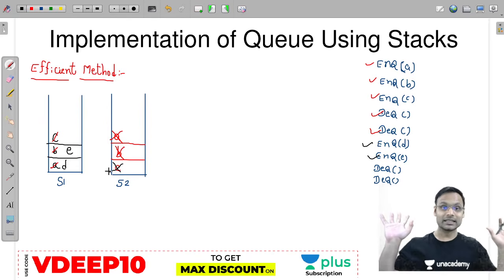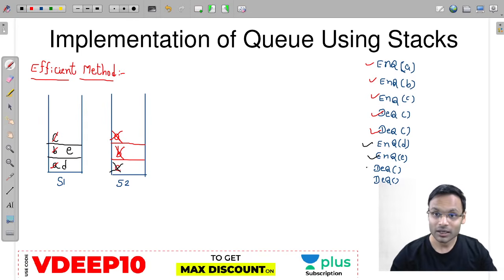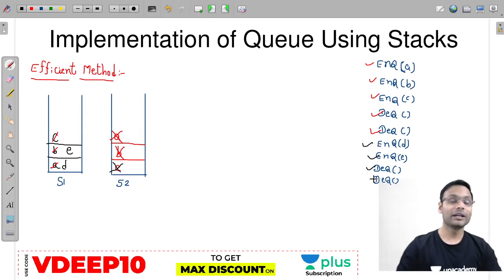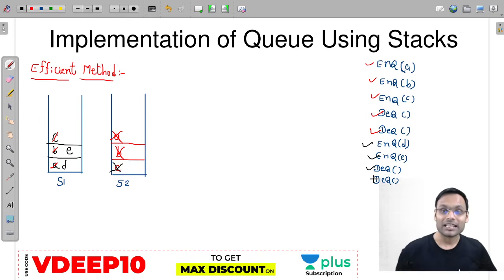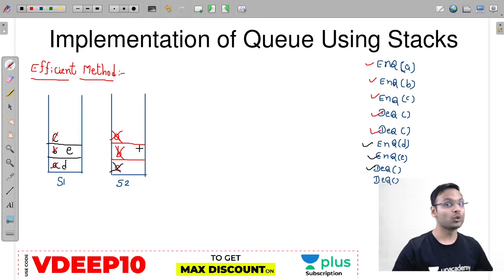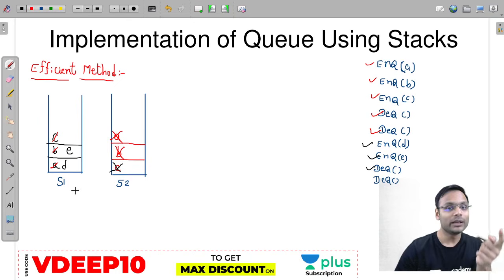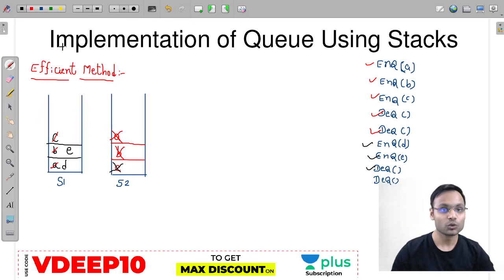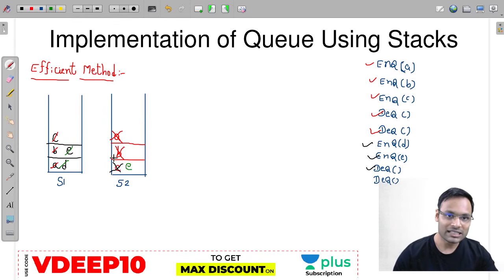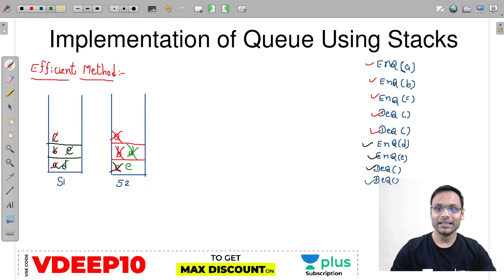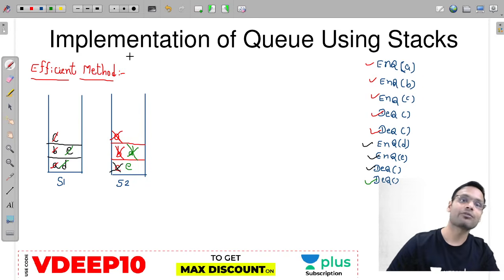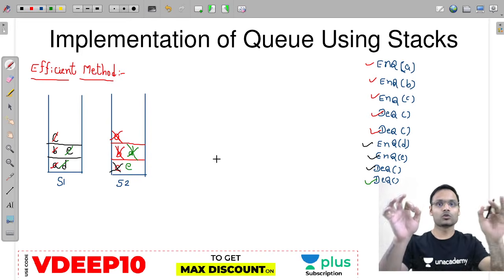Now another DQ comes. This particular DQ says to check whether S2 is empty. Yes, S2 is empty, which means there is no element in S2. In that case only, you bring the elements from S1 to S2. So bring all the elements from S1 to S2, E here, D here, and after that delete D from the top. In the DQ, you will be deleting D, but you need to bring elements from S1 to S2. Why? Just because S2 got empty.